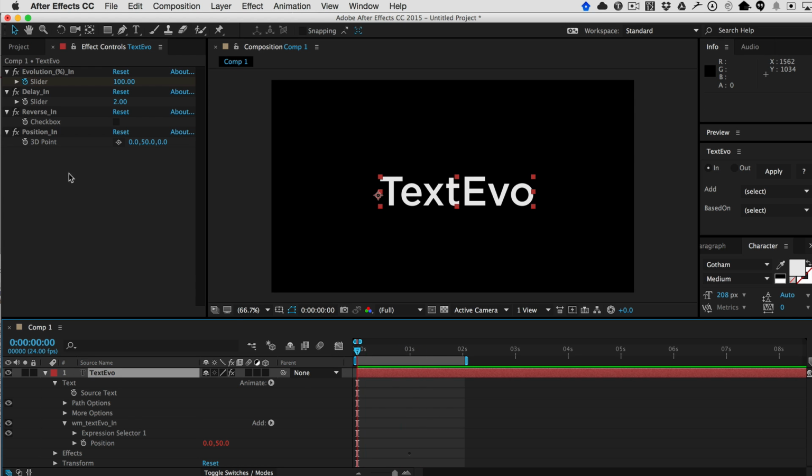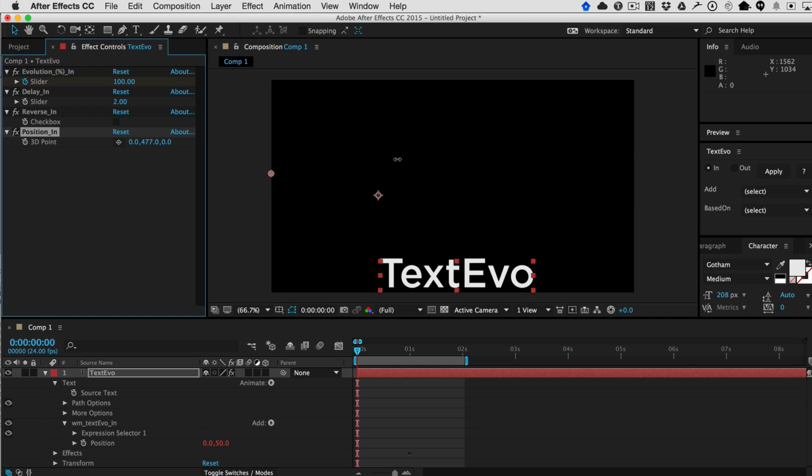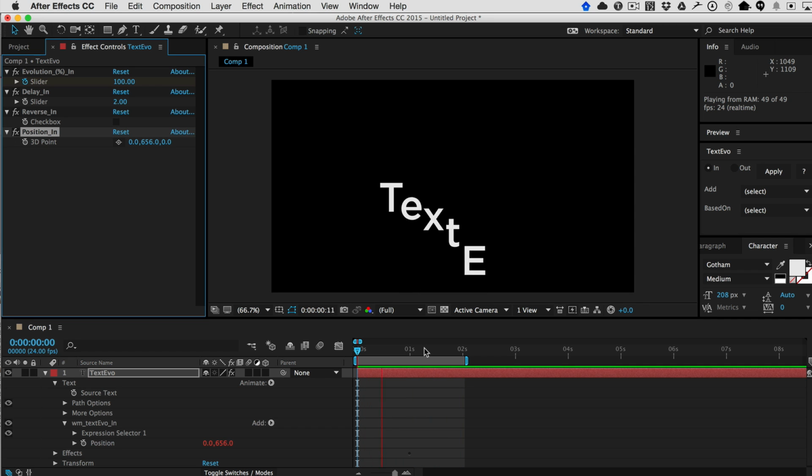Of course, we wanted to animate in from out of frame, so if we go to the beginning of the animation, you can see now it added position in here. You can just set the amount that you want to animate in from. So we have it go off frame, and now when we hit play, you can see that it's just animating in from out of frame.